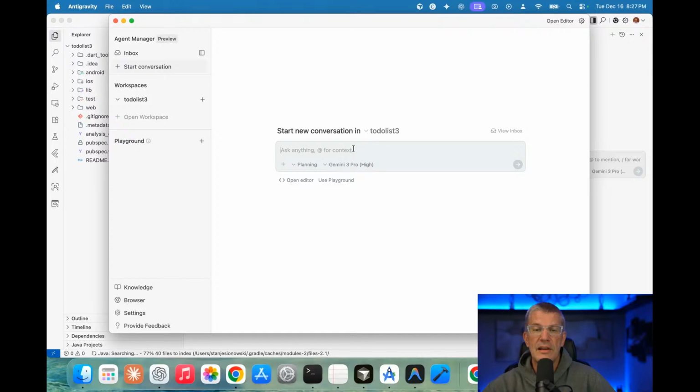And now all we've got to do over here is basically tell it in the planning phase what we want. So let's tell it to build an app for Android, iOS, Chrome that is a to-do list, and let us save templates.